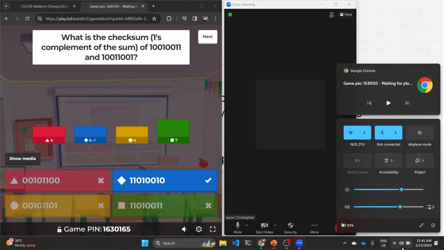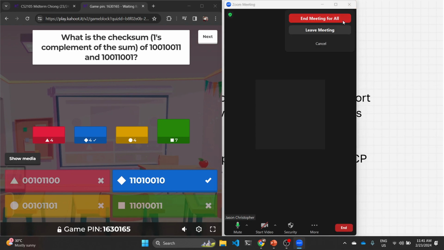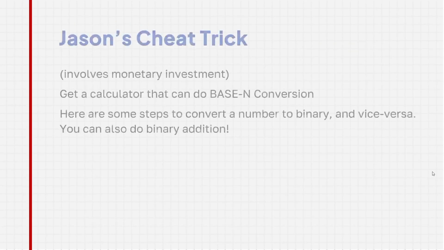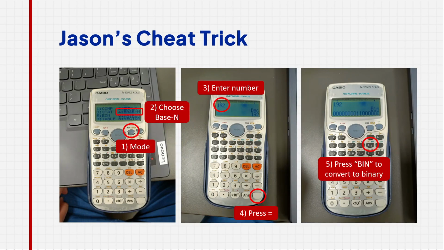Also, I'll share a bit of another trick. Wait, where's my video? It's gone. Anyways, with this, you can also convert decimal to binary numbers. So how do you do that? Say you want to convert the number 192 to binary. The first thing you do, you go to mode, click on base n, and enter the number first, then it will show decimal 192. Once you're done, just click on binary and it will convert this to binary directly.